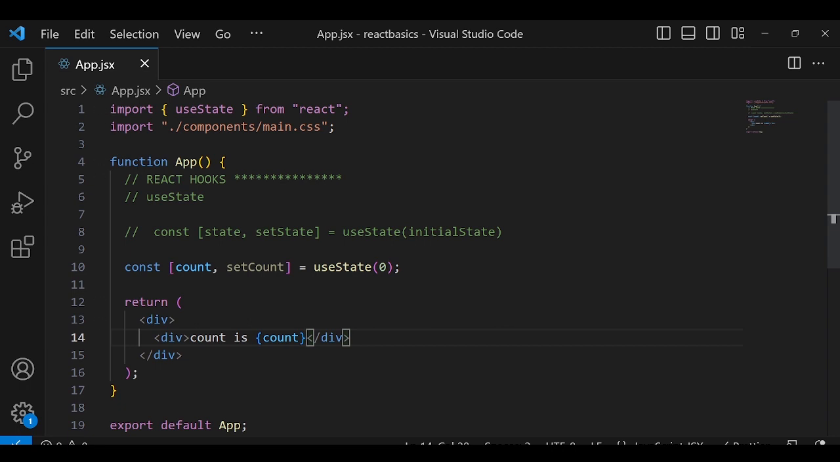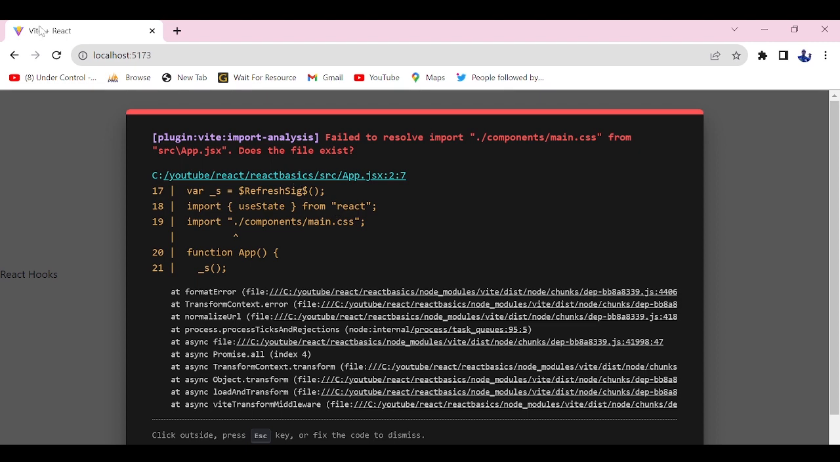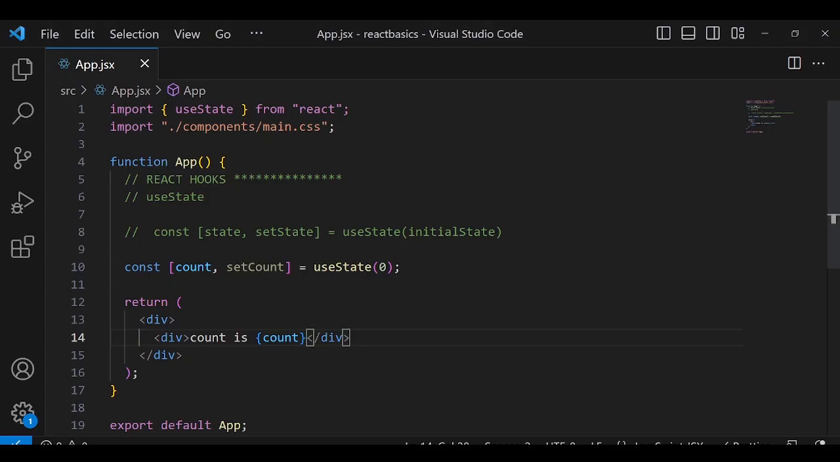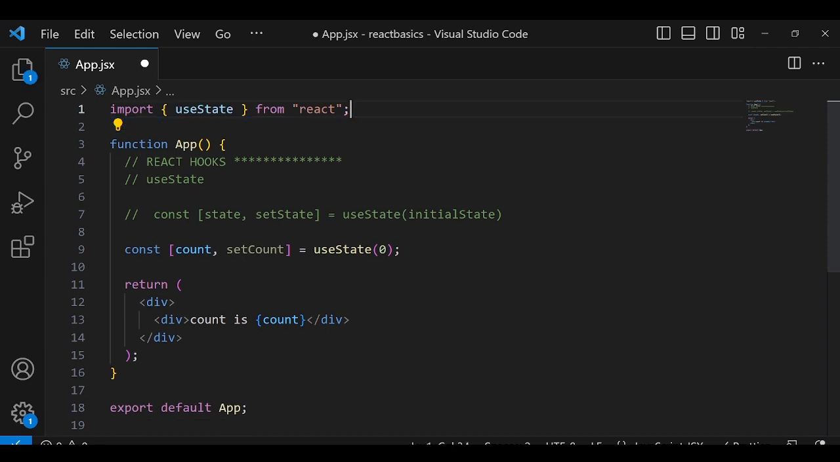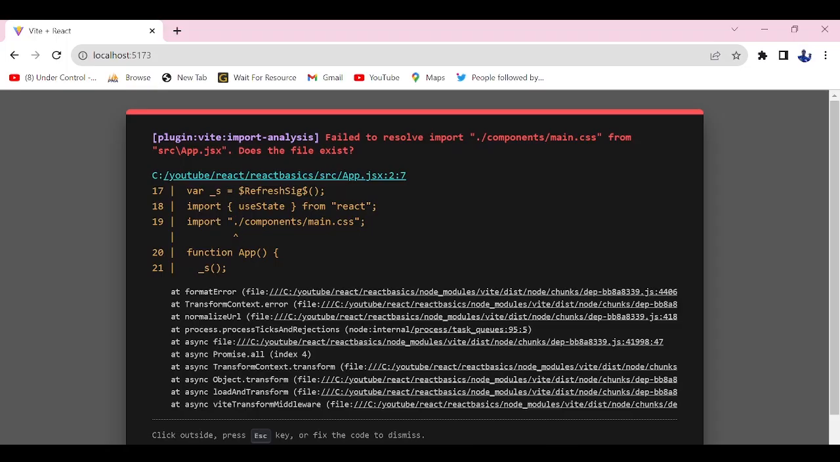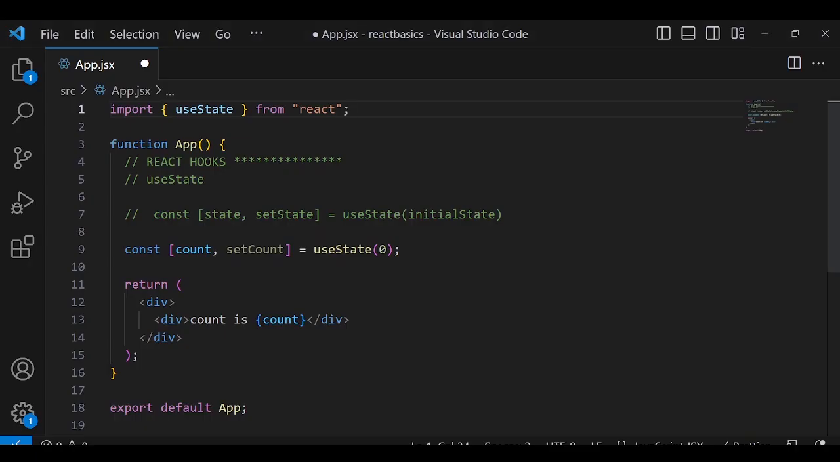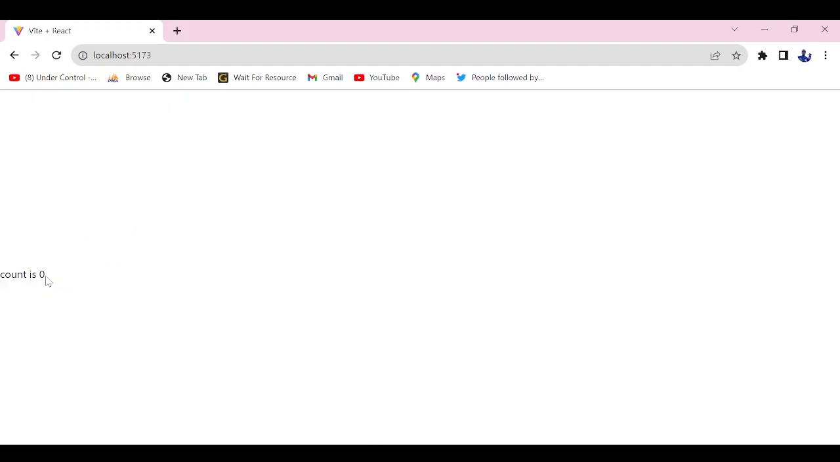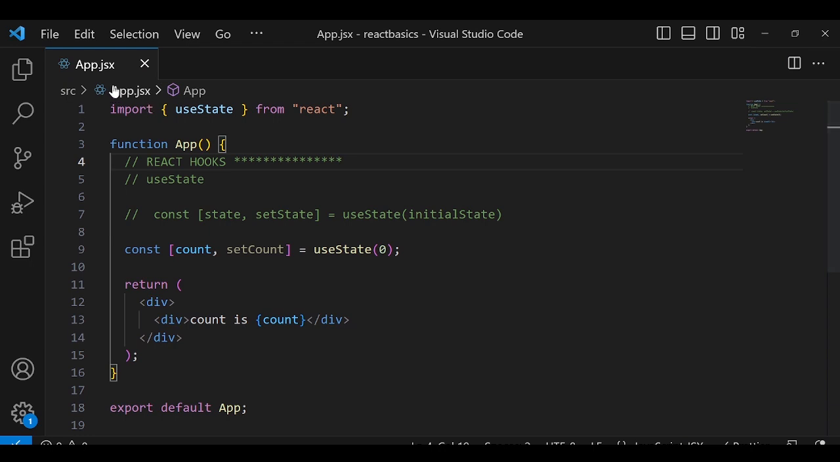So let's first check it out. As you can see, there is a problem. Let's refresh. Okay, there is still a problem. There is a component we are trying to import, main.css, and it doesn't exist. Let's get rid of it and come back here and try again. Let's refresh. Still there is a problem in App.js. Let's try to hard reload. I think we didn't save. Let's come back. Okay, it's here. Count is 0. Fantastic.